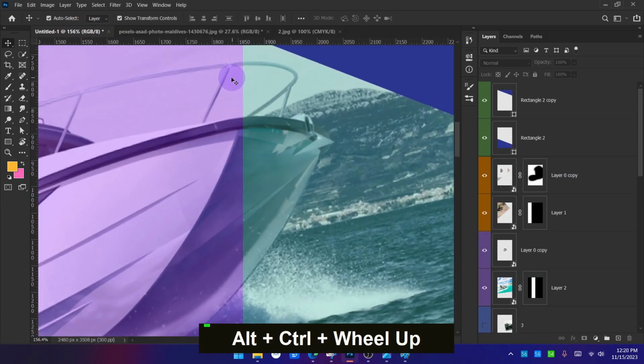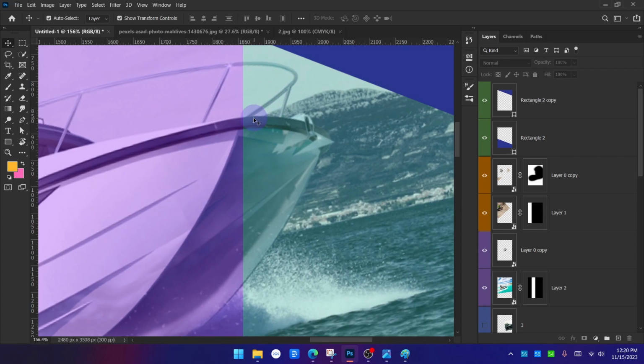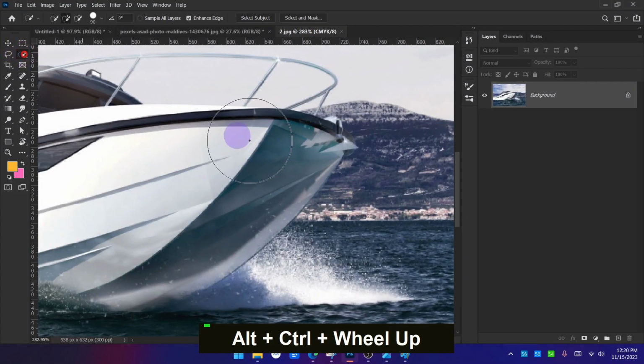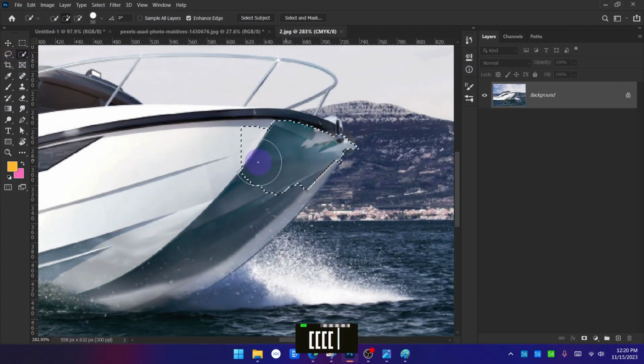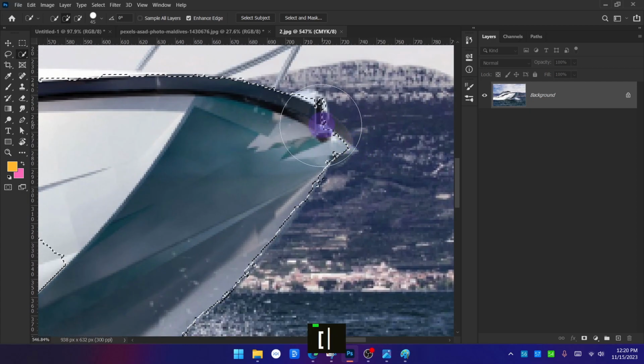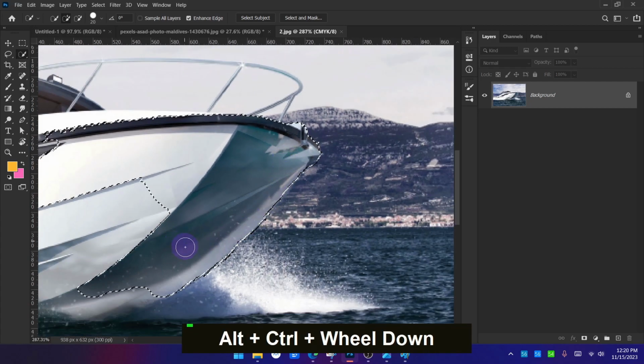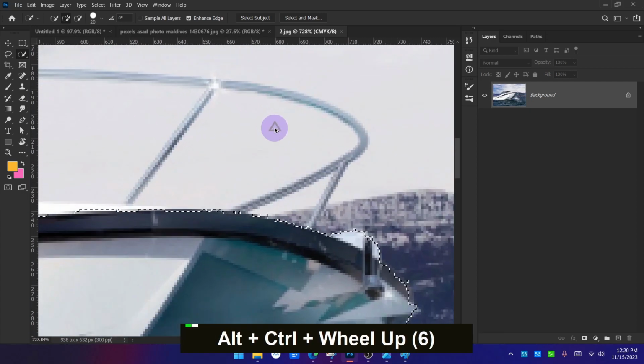I need to cut this part of the railing. Okay, it's not going to be that hard, I guess. So let's get the quick selection tool. Just select it very roughly like this. Right, selection has been made. Now this iron bars or the railings.